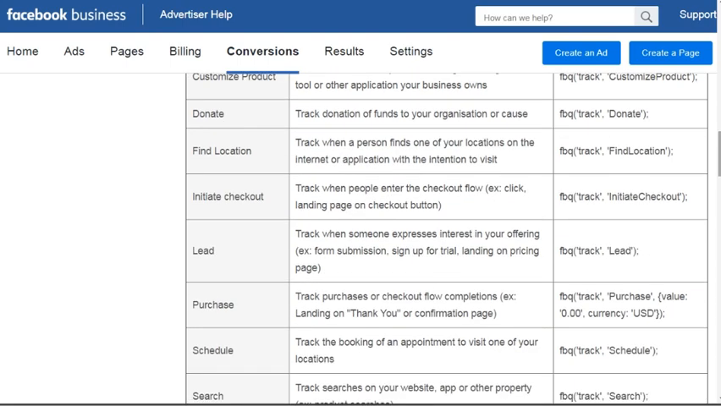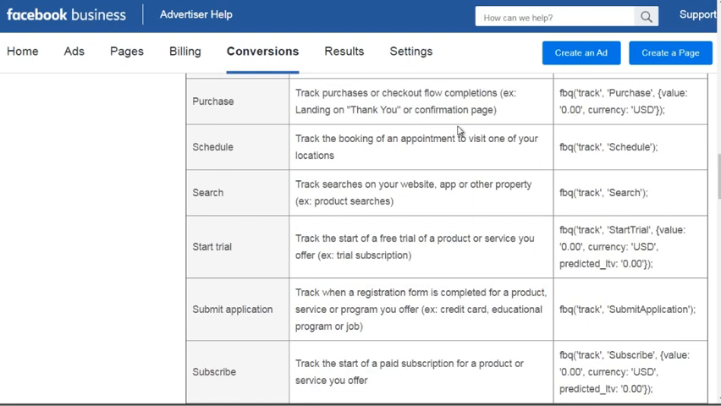As you can see, there are tons and tons of different standard events that relate to different actions. We have donate, we have find location, we have initiate checkout, we have lead. Lead is whenever somebody signs up on your email list, or it could be a form submission. They could sign up for a trial. They could land on a specific page where you would deem them to be a lead, and you would use that code right here. And then we have purchase.